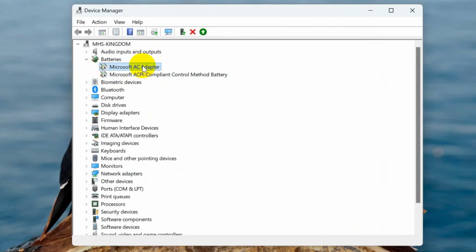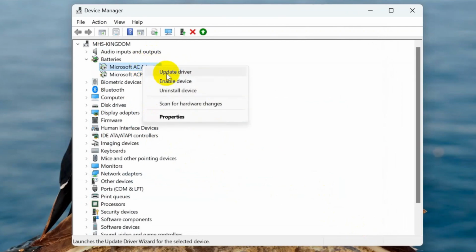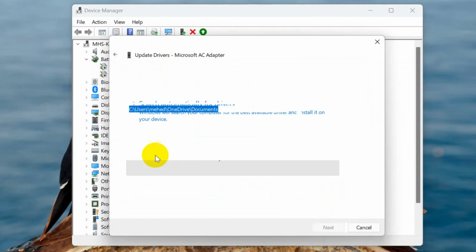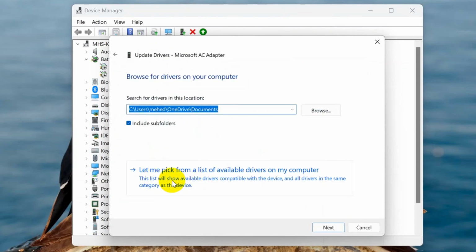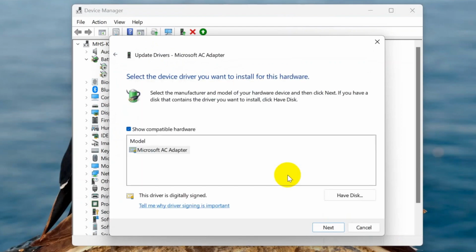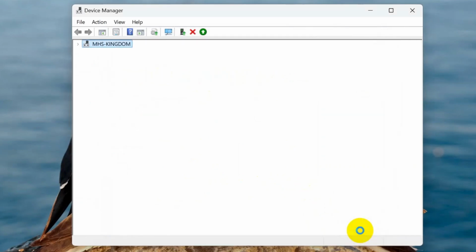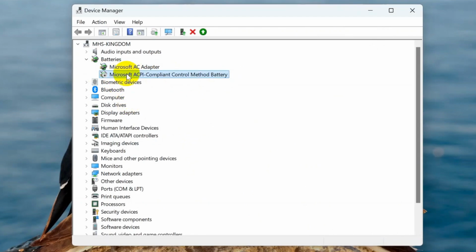So first, if you click on the first driver and then click on update driver and select browse my computer for drivers, and click let me pick from a list of available drivers on my computer. Click on that and then select one and click next. And it will successfully update your drivers. Click close. So now we need to look for the second driver.